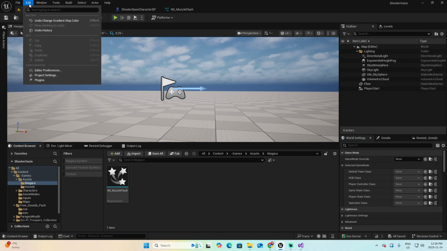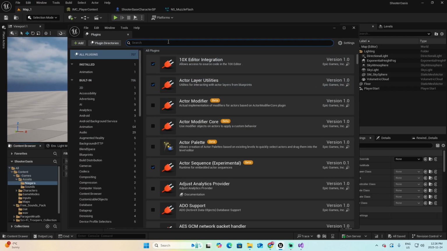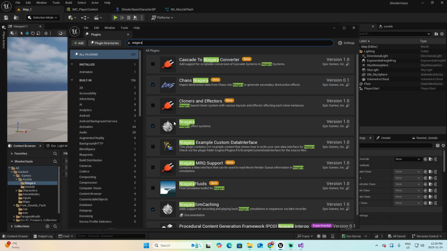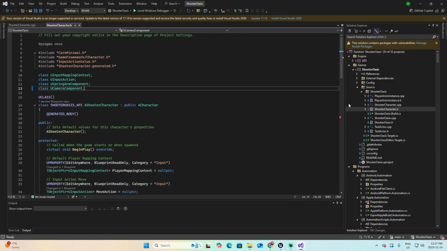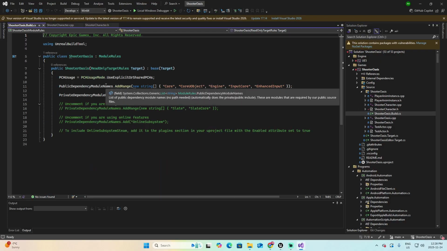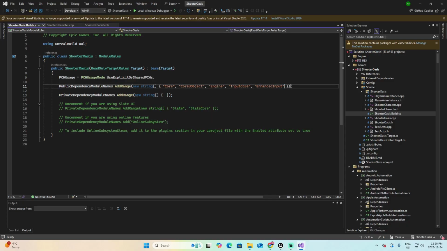First, go to the Edit and Plugins and look for Niagara. And confirm that you have this Niagara enabled. If you don't have it enabled, enable it and restart your project. Inside your project for the Solution Explorer, you should have a file that finishes with build.cs. Open that file. In the public dependency module names, you have all these options by default, and probably you don't have the Niagara. So add Niagara, and you have to spell it exactly like this, and then save.